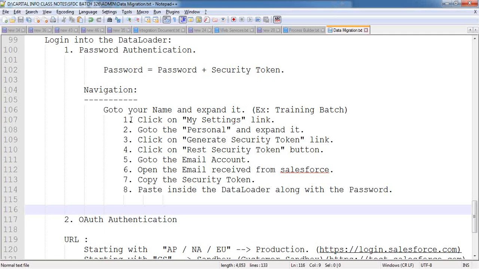No, not required. One time we can do that. Once you change your password, a new security token will automatically be generated by Salesforce. Every 3 months, a new security token. So upon logging into the data loader, every time we have to specify the password and security token both.